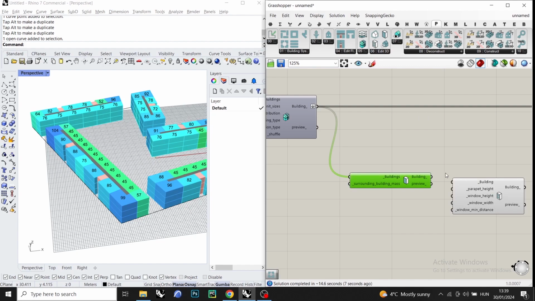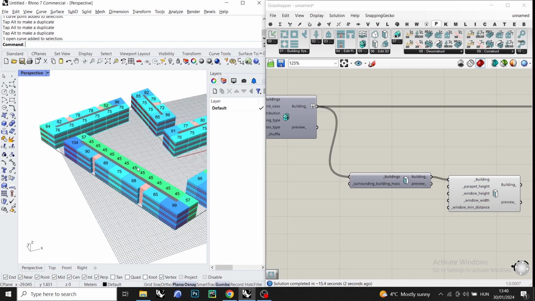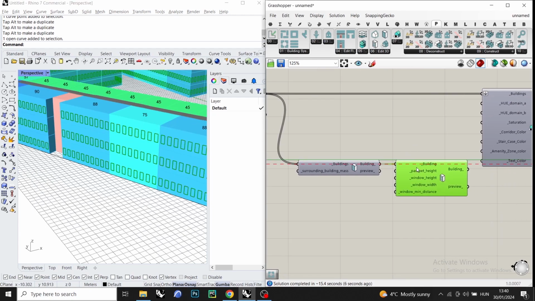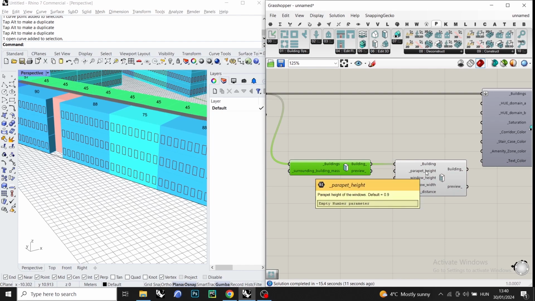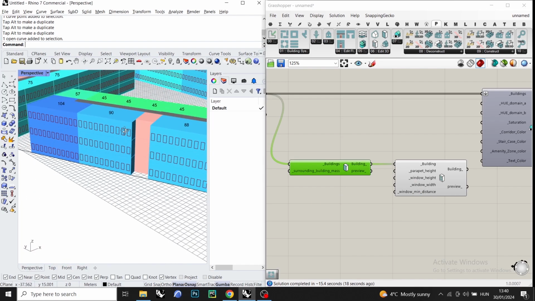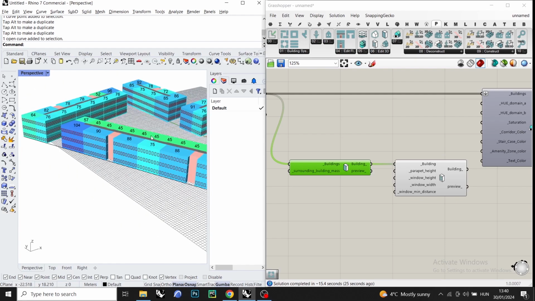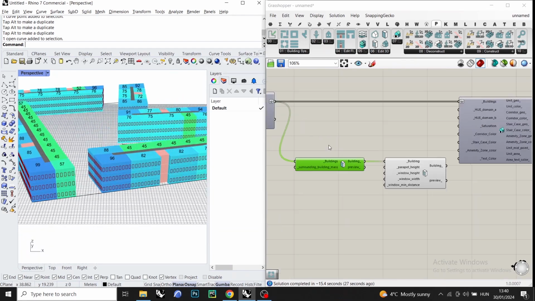You don't even need its preview, just connect it to the window component. As you can see now we have windows on the units, and we have some input parameters for how we want to see the windows: the parapet height, the window width, and the window minimum distance. From this information, PlanPal will try to arrange and distribute the windows on the buildings.